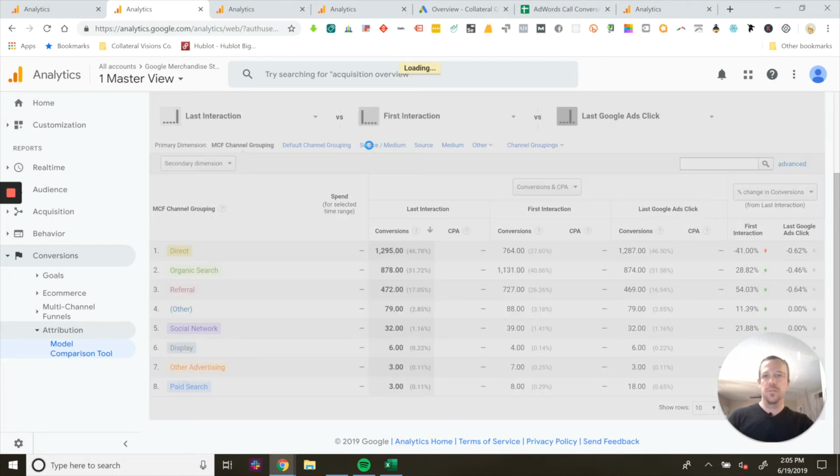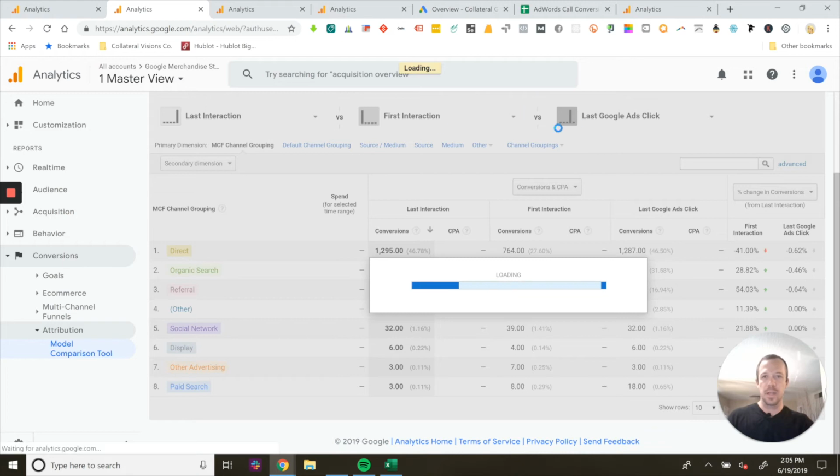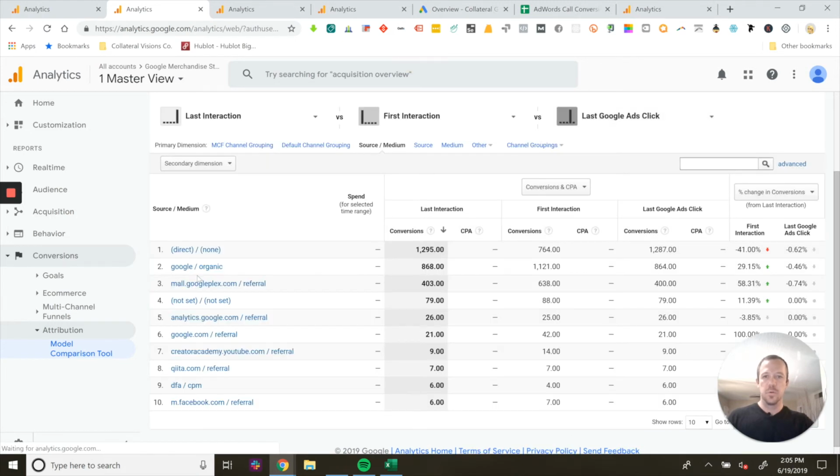Now you can also get into the source mediums and see how they're interacting. Like Google organic, last interaction was 868, first interaction was 1,200. So we're still converting the majority of our customers on that first interaction. So that's what we need to optimize, that first interaction, not so much the last interaction. Yeah, we could improve that, but the low-hanging fruit is in that first interaction.